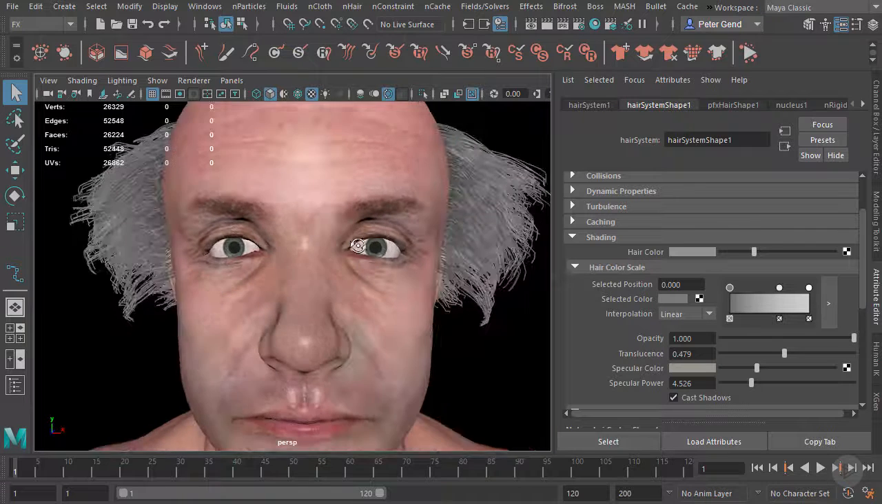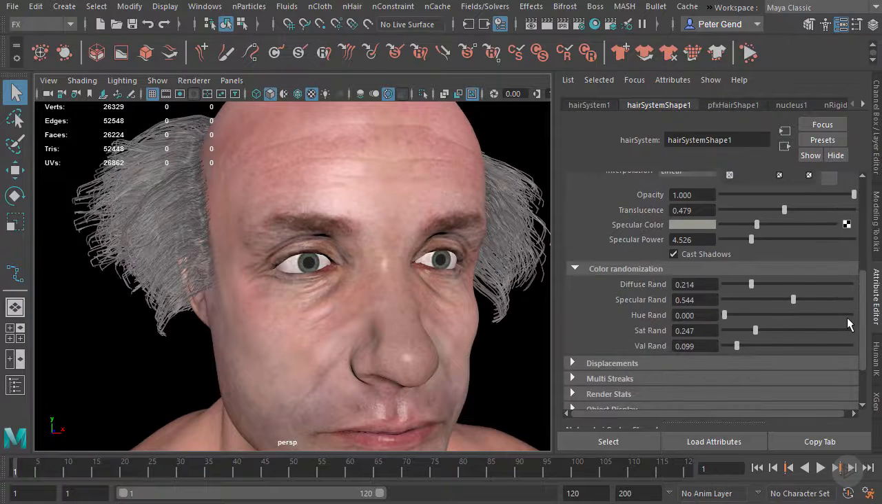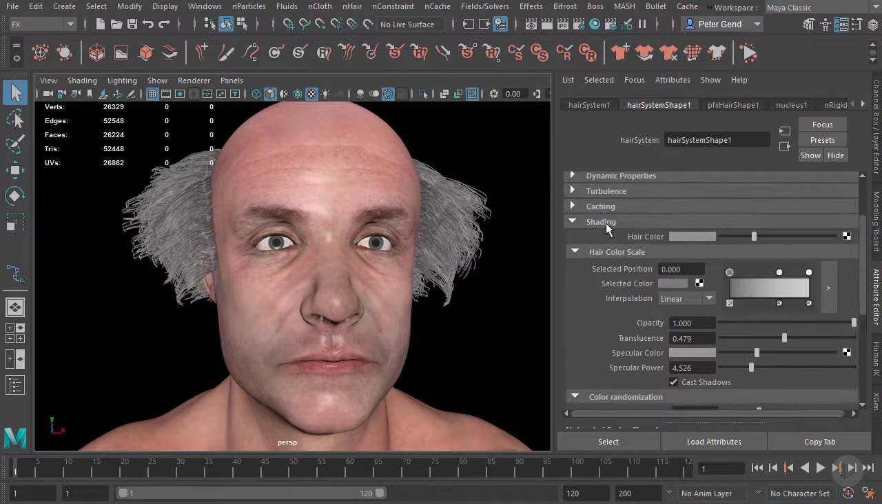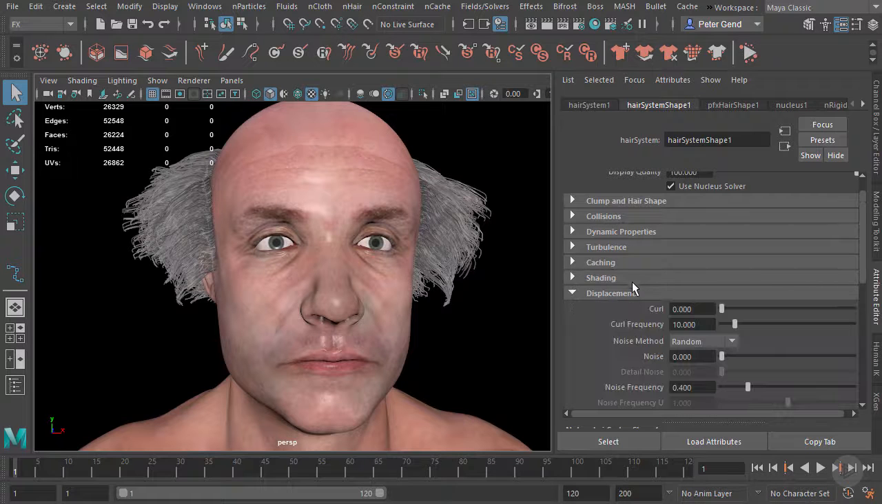Okay, so we have our gray hair there, and you can see how much these affect it. So I can get darker hairs in there, just get some much nicer values. So that looks pretty good. Now what we can deal with next, let me close off shading over here, is displacements.